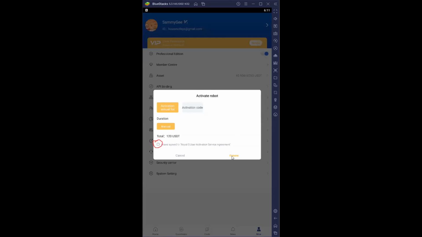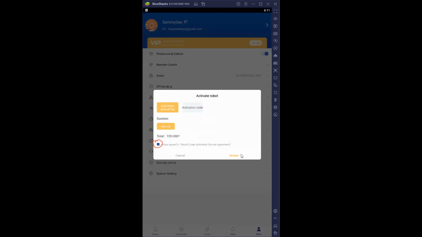Once you enable it, here it will be written activate. So you just enable this. Once you enable it, you click on it, and it takes you to read all these policy terms and all that. You can take your time to read them. Then you just go back and click on activate. When you click on activate, you are welcome to Royal Q.